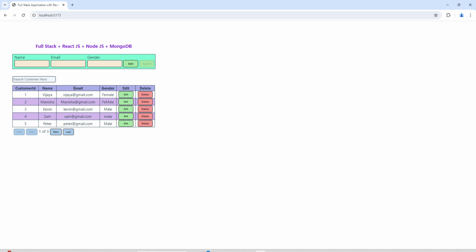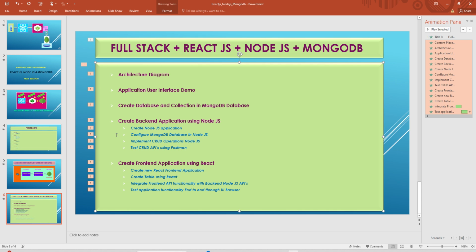So all in all, we are going to implement searching, sorting, and pagination, along with all the CRUD operations. So let us start with our first point, which is creating a database and collection on the MongoDB database side.